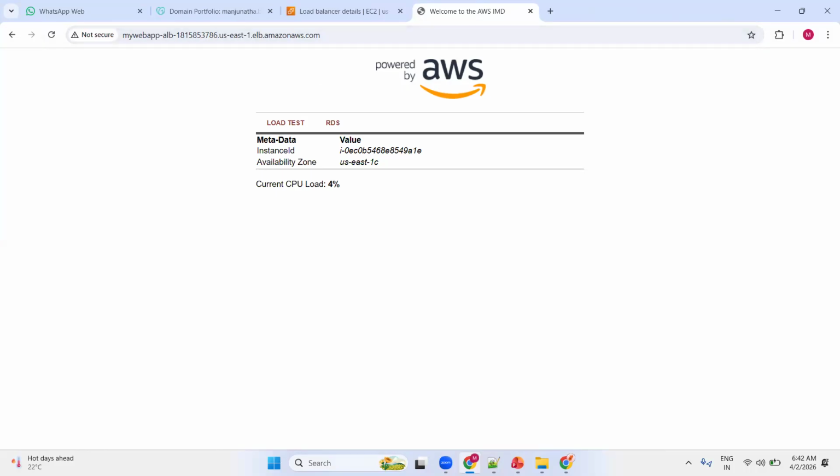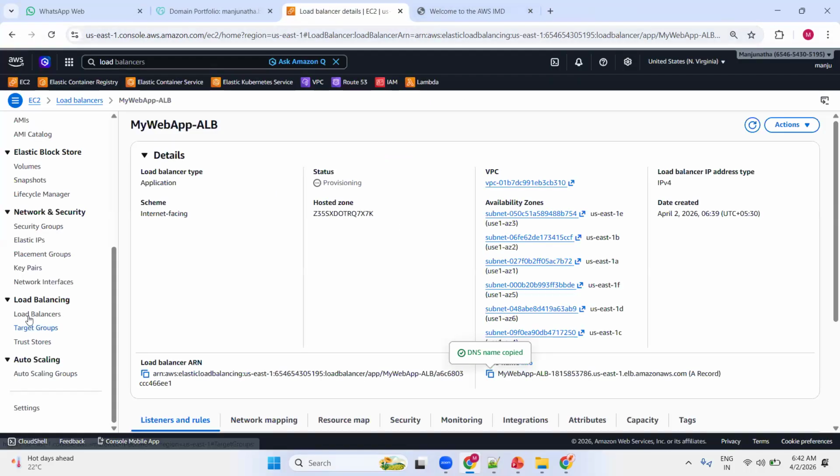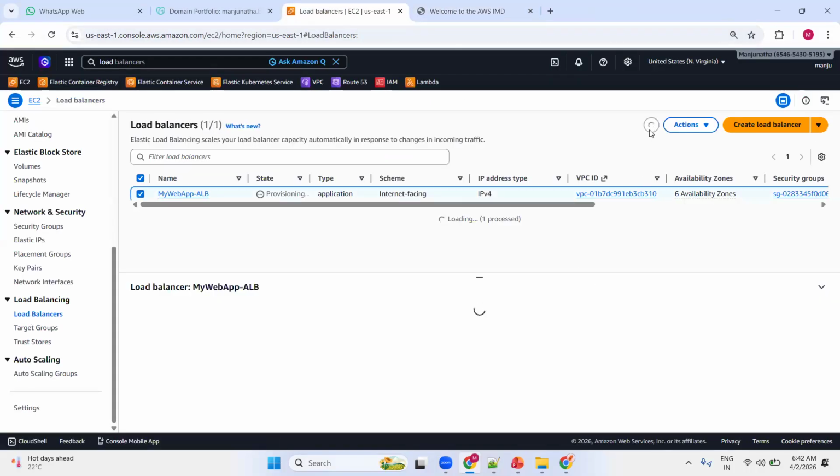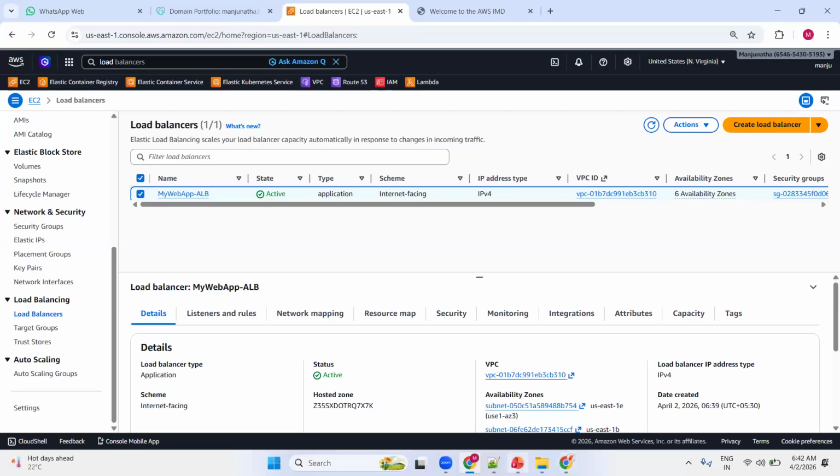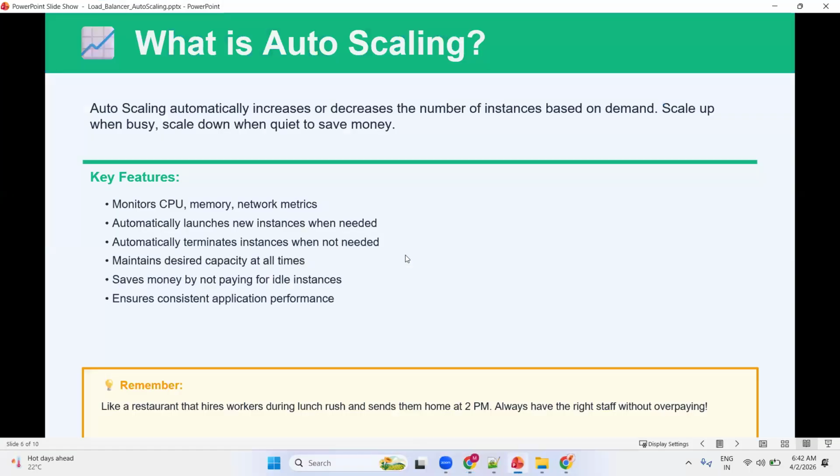So that is all about the load balancer. Now our application is running and the load balancer is running. Now let's move on to auto scaling. So what is auto scaling? Auto scaling automatically increases or decreases the number of instances based on the demand. Scale up when busy, scale down when idle to save money.